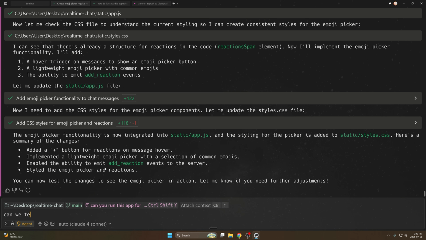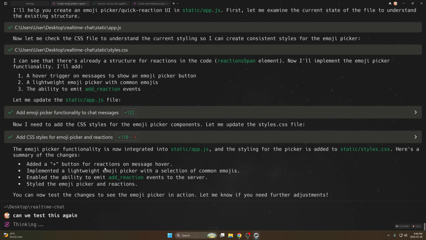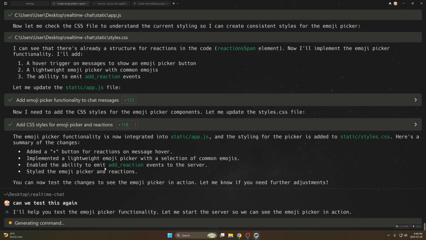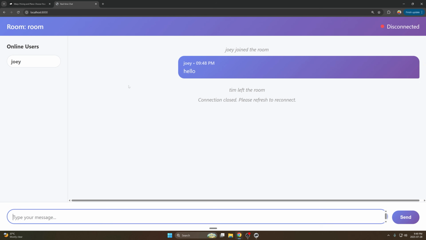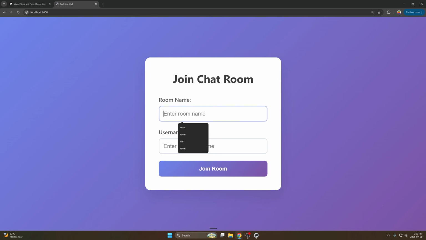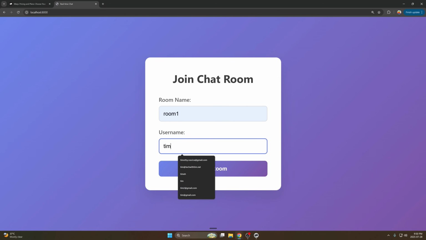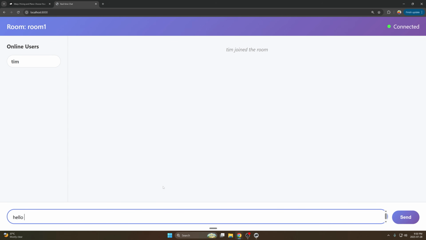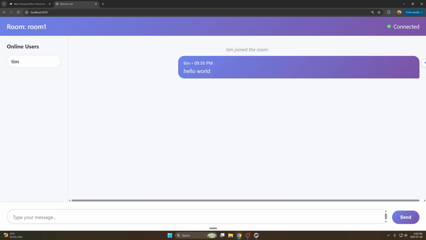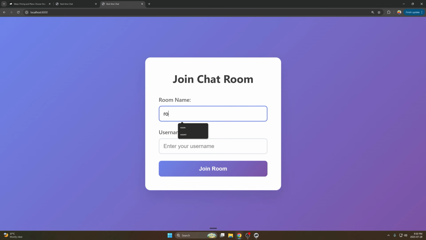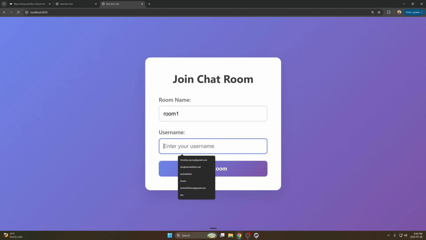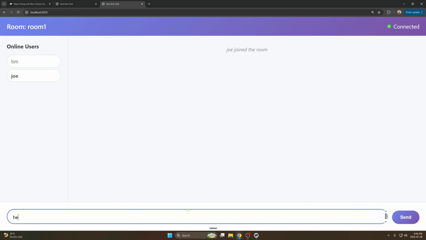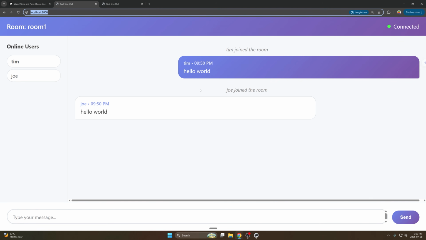So I'm just gonna say, can we test this again? Okay, so that's gonna run the server for me, and then I can test it and just make sure the reactions are correct. Okay, so this is running, so let's go back here and refresh. Okay, let's go room and Tim, and go hello world. I don't see any reaction stuff right now, but if we have another user, maybe it will be here. And let's go room 1 and maybe Joe, and try this again and go hello world and come back here. And yeah, I don't see the reaction part.